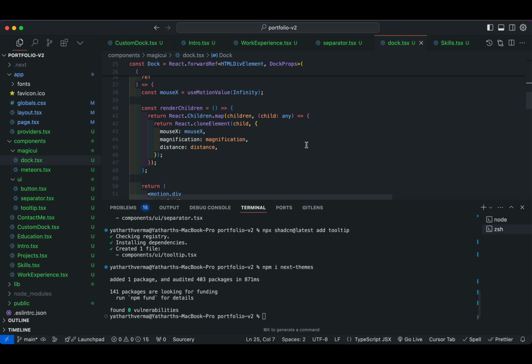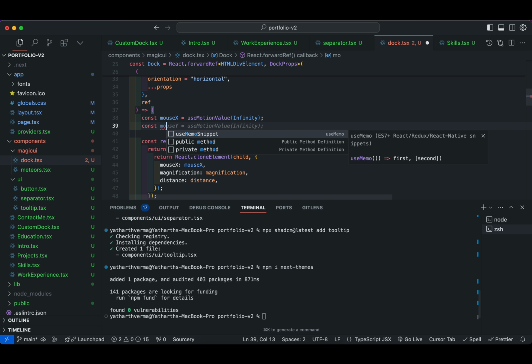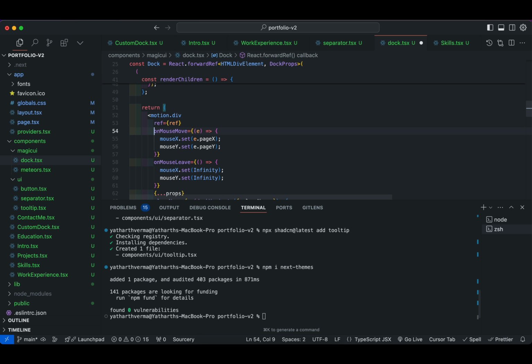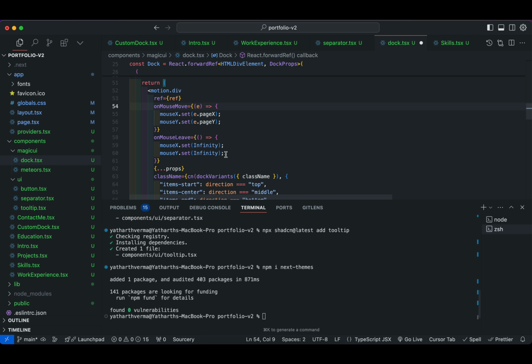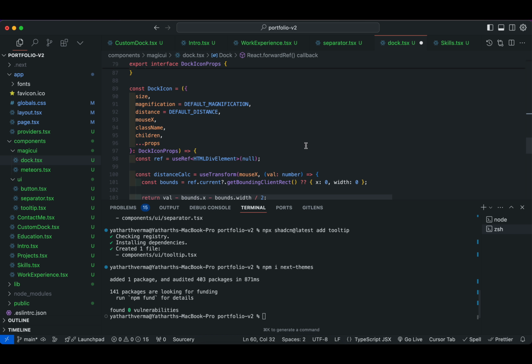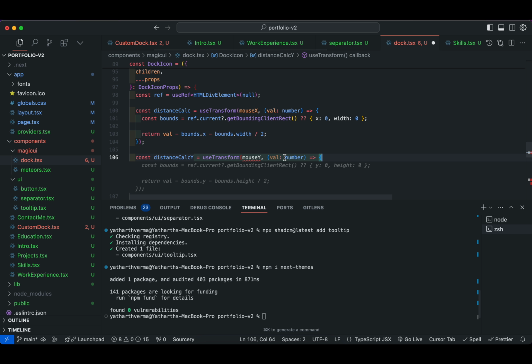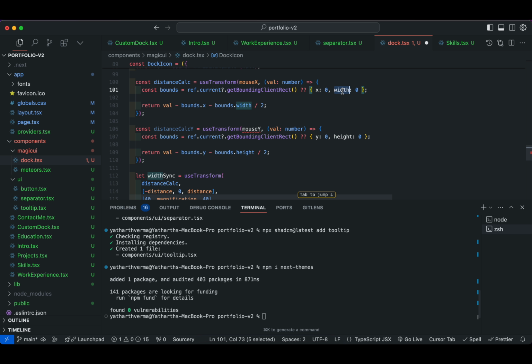Yeah, we need mouse Y first of all, and we need to pass it here as well in the on mouse move and on mouse leave, right? We need to set mouse Y position. After that, we will use it in the animation. As you can see, we are calculating distance here using mouse X. We need to calculate the Y position distance as well. So we can write distance, calculate Y. Yeah, it will be exactly the same. It's just that we will change this width to height, and similarly this will be changed to height, right?